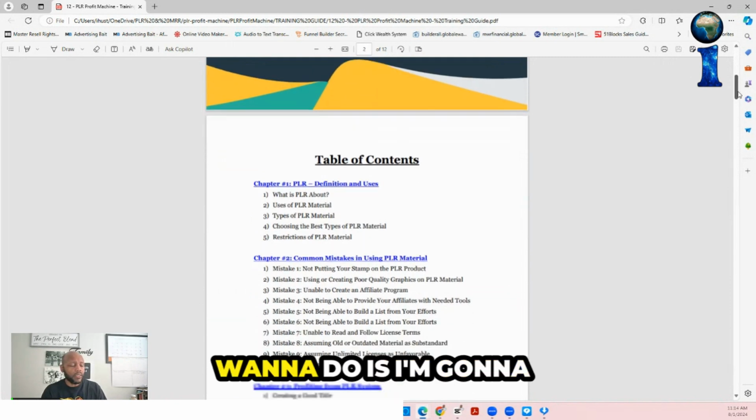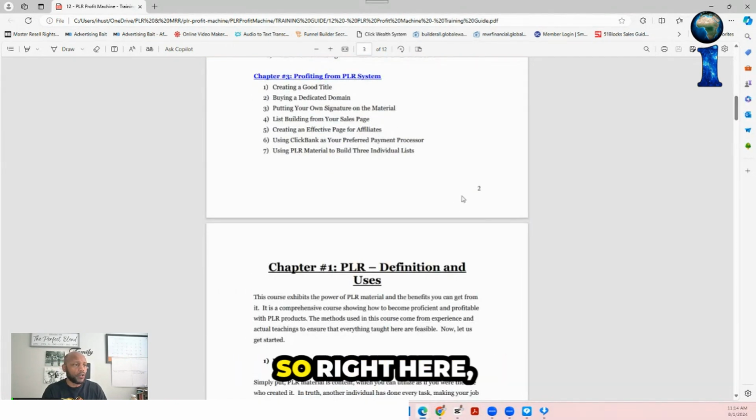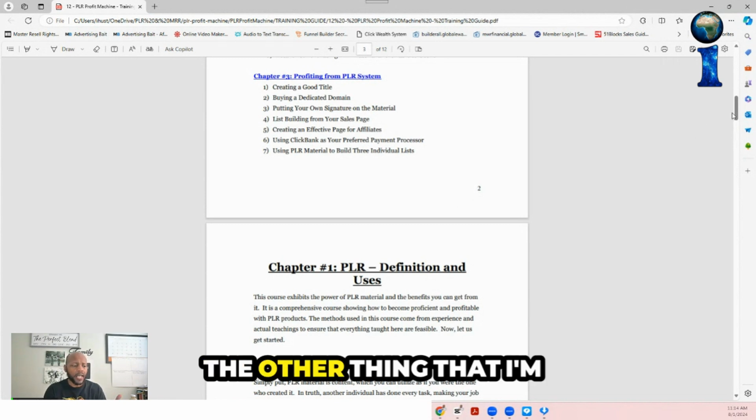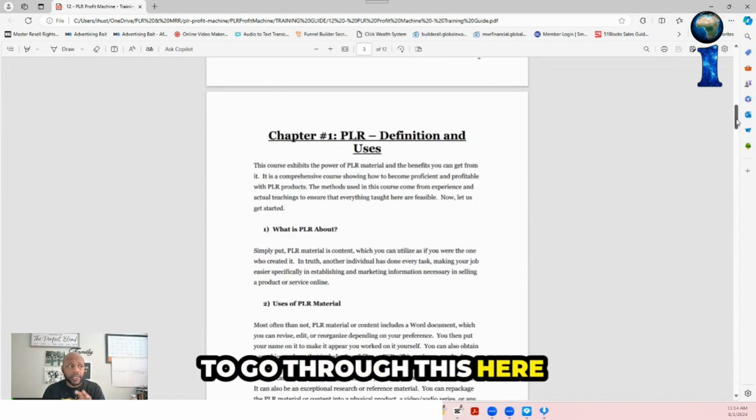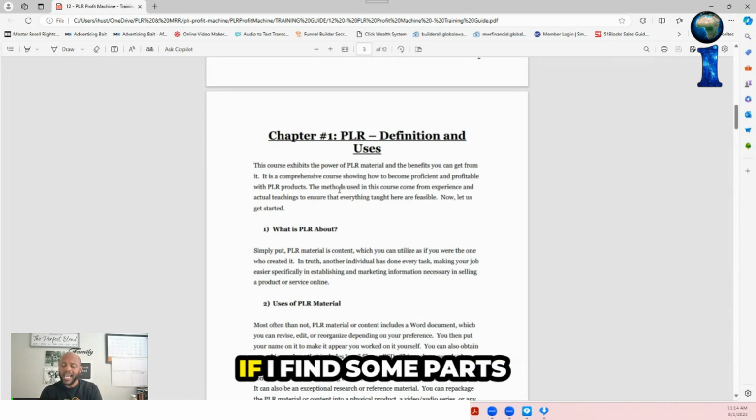The other thing that I want to do is I'm going to change the footers. So right here, there's no footers in here, but I want to put my brand in the footers, right? The other thing that I'm going to do is change the main content. We're going to go through this in a second. When I look at this content, I'm reading through it and making sure that it aligns with what I teach about PLR content. If I find some parts that don't align, I'm going to rewrite them or take them out altogether.